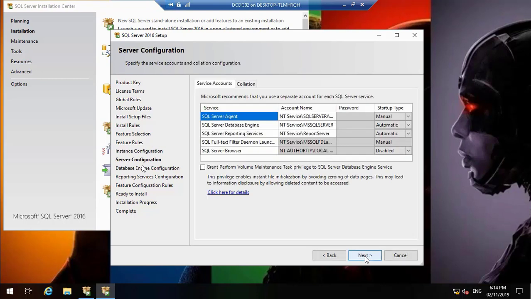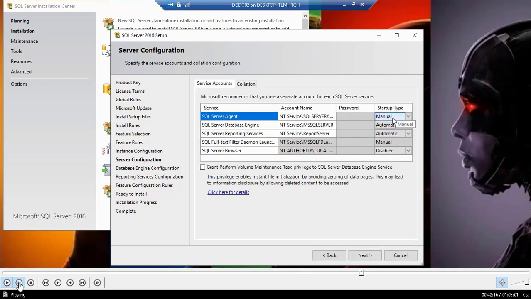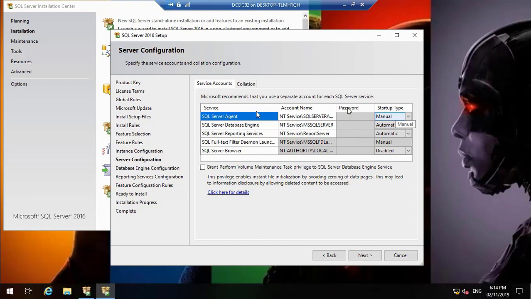And then it will ask you about a couple of services that need to be running so that SQL 2016 can work correctly. These are the SQL Server Agent Service, the SQL Server Database Engine Service, the SQL Server Reporting Services, SQL Full Text, and SQL Server Browser. All of these services should be up and running. So if any problem happens with the SQL 2016 database or software, we need to open Services in Windows and check these services.